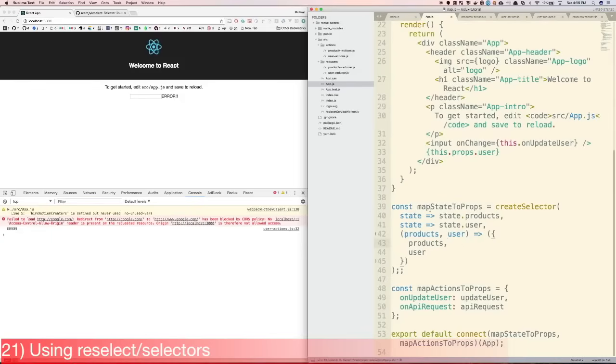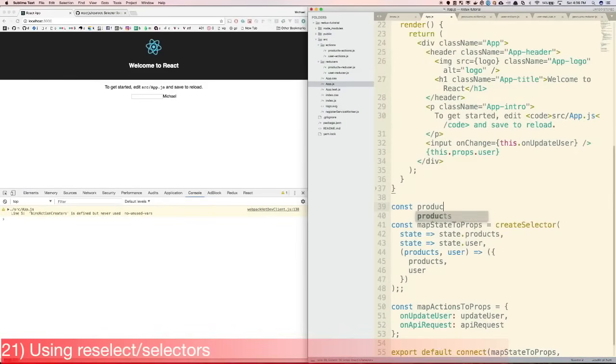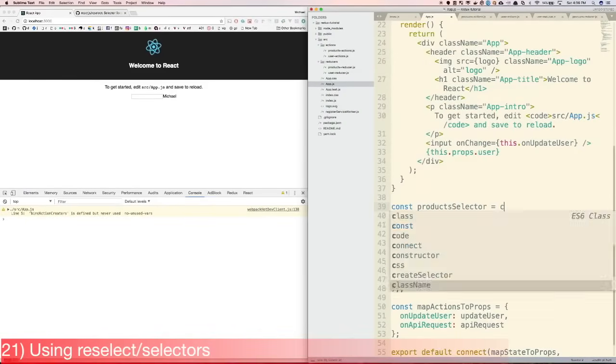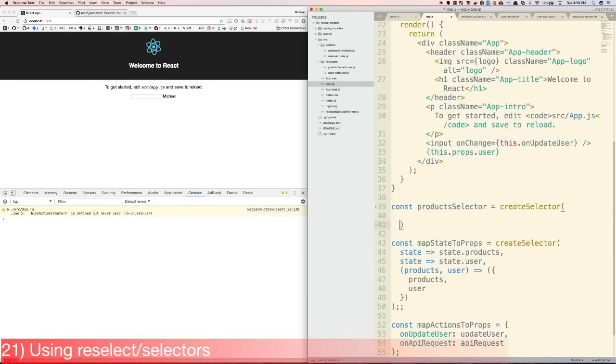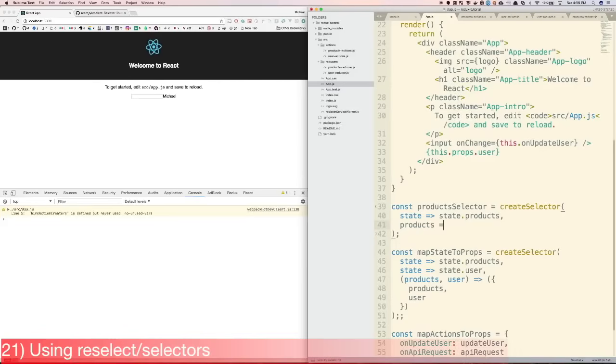Now we read earlier that selectors are composable, so let's try that out. It's good to create smaller sub-selectors to maximize the speed and performance of selectors, because if these smaller selectors don't change, then they are not recomputed. So let's do const product selector equals create selector, and then the first argument will be state, and then state.products, and the second argument will be products, and then we return products.